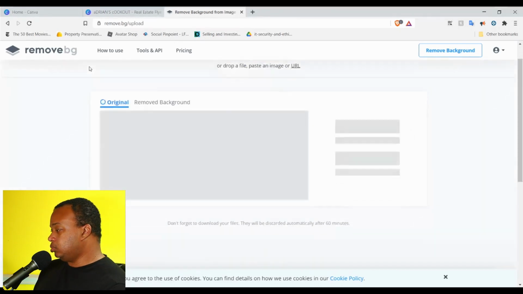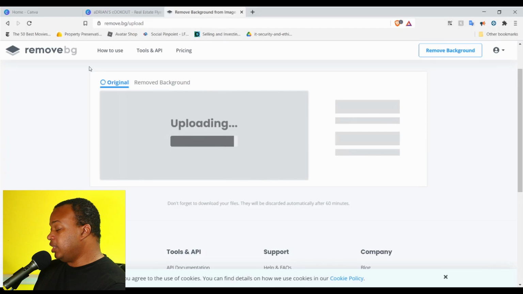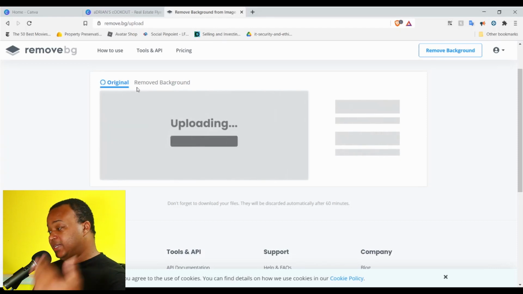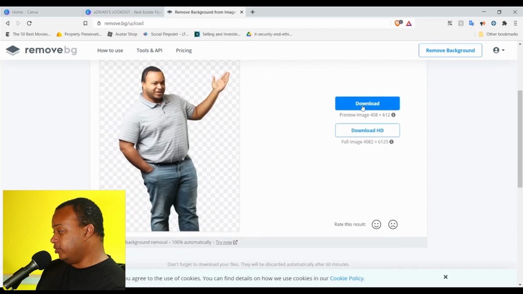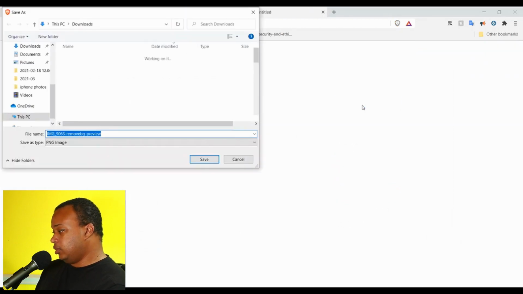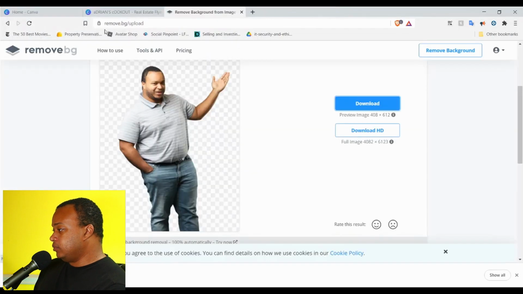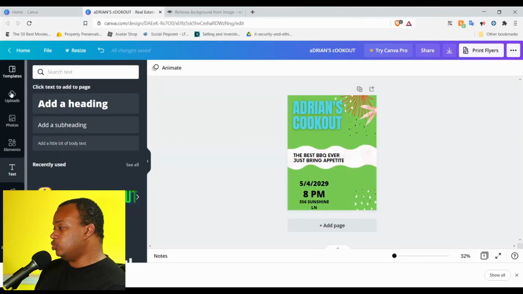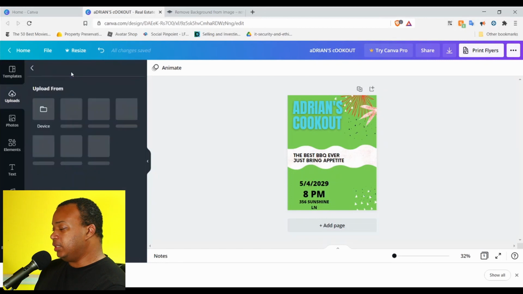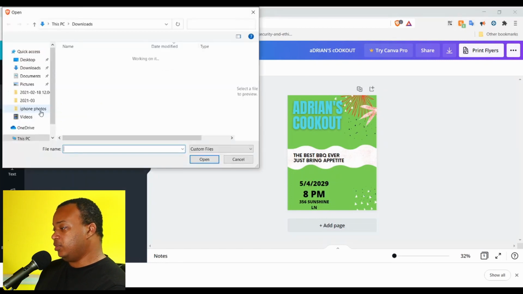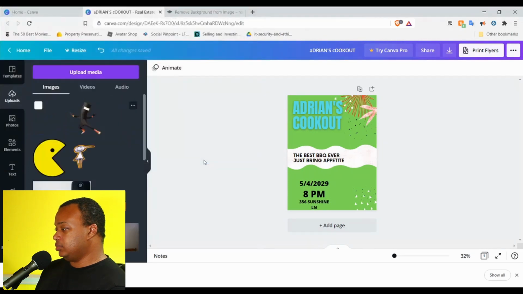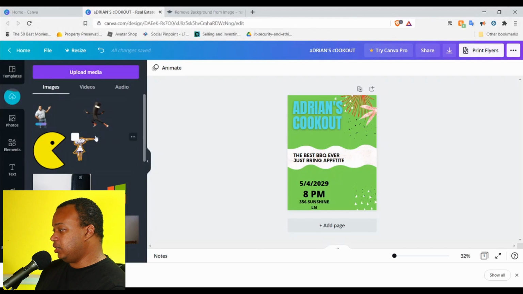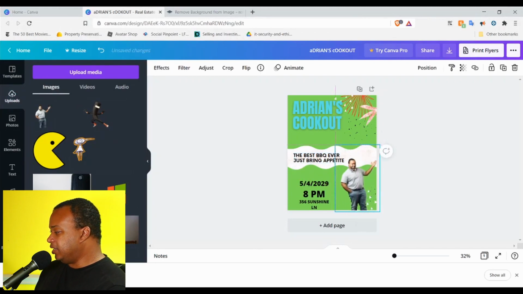Upload image. And you'll go through it and it'll take that off. And there you go, the background's been removed. So I'll download the lower image quality. Save that. Go back here and we'll go to uploads. Go to upload media, device or wherever you're getting your picture from, upload that media. Bam, there we go. It'll bring me over here, and look at that, I am in the document.